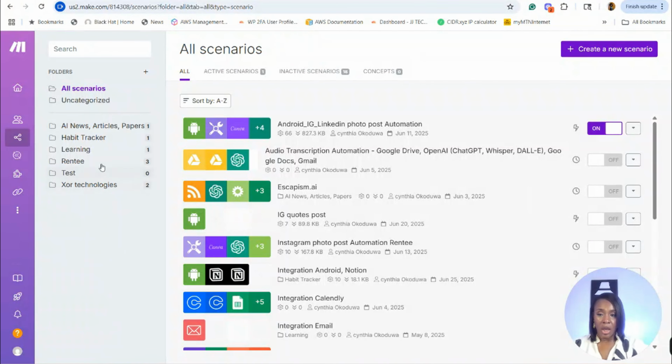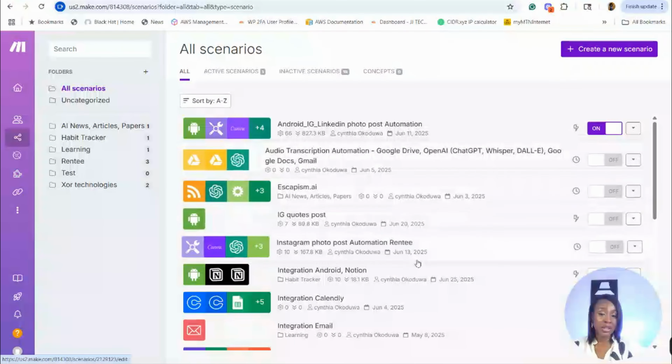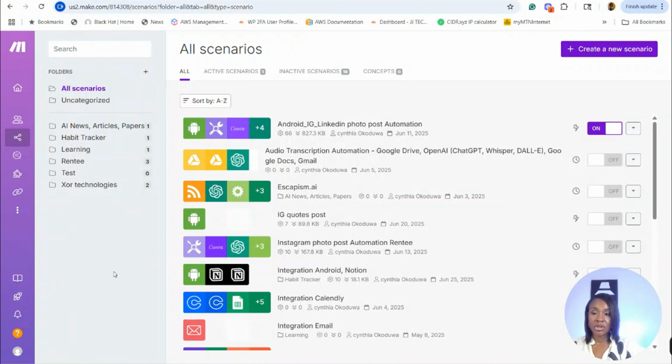So now, on this page, these are all the scenarios that I have. These are all the integrations, all the workflows that I have built on my page. You can organize your scenarios, because sometimes this can get a little messy. As you can see, it's already beginning to look messy. You may just want to be able to organize them so that you are able to manage your time and manage yourself properly.